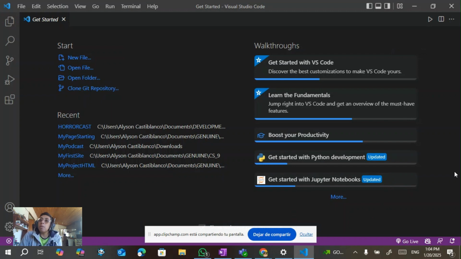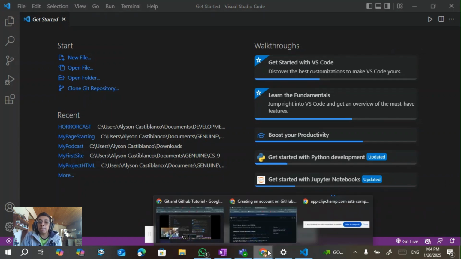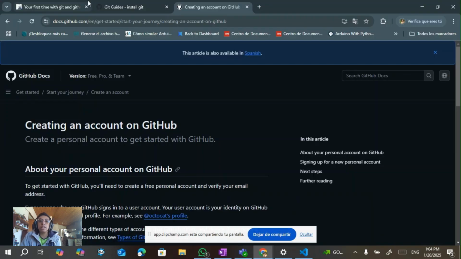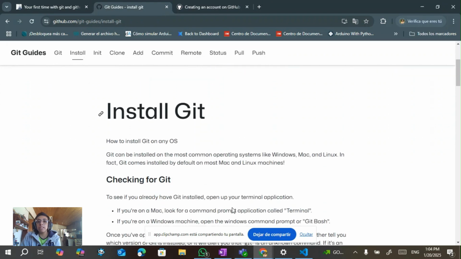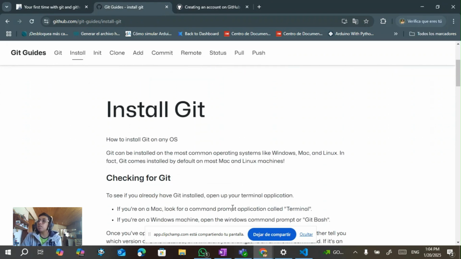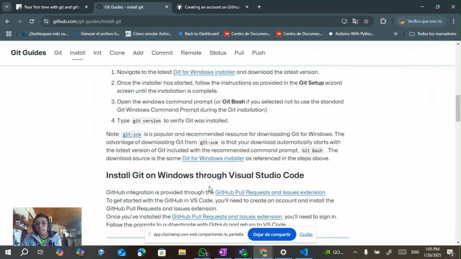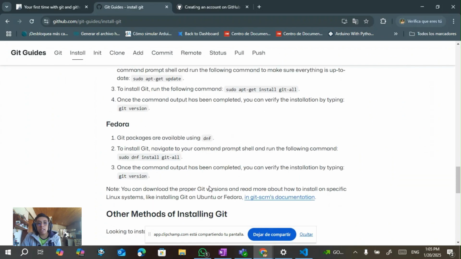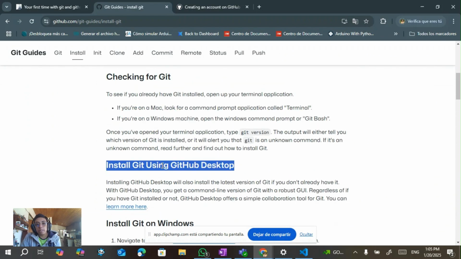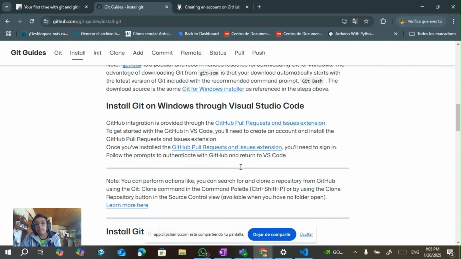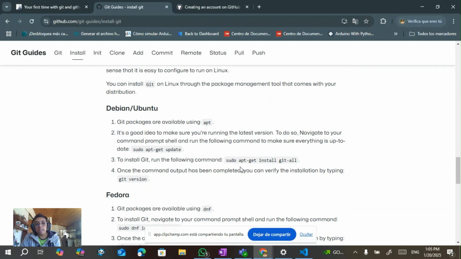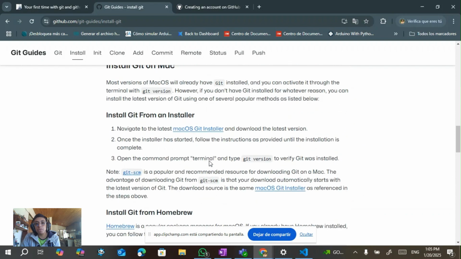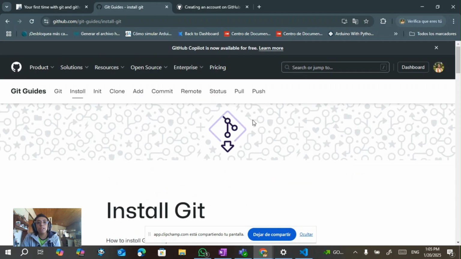Before we start our tutorial, it's important that you first check the documents about how to install Git. Here you will have the links, anyway, in the description. I will leave the guides to install Git on different operating systems, and basically the instructions that you have to follow to install Git on your computer.